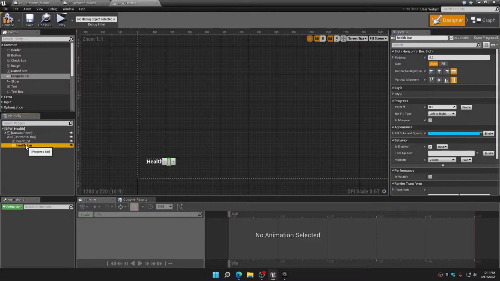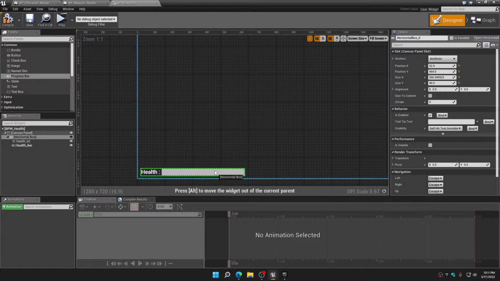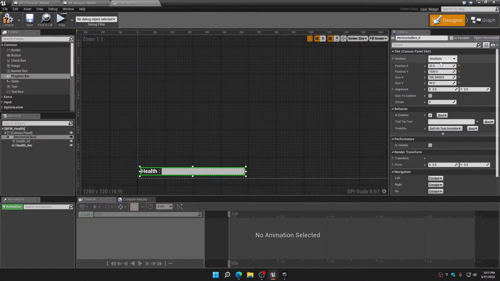And we're going to take the health bar and set that to fill. Then we're going to take the horizontal box and we're going to stretch it. And now it will resize that health bar to whatever size you make that. We're going to anchor this to the bottom left, compile that and save it.